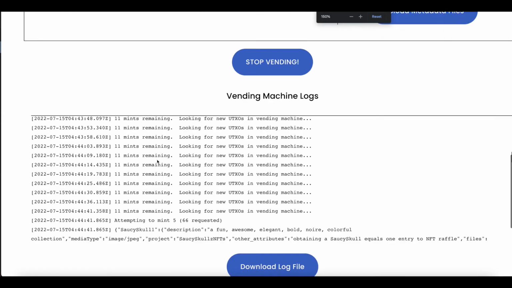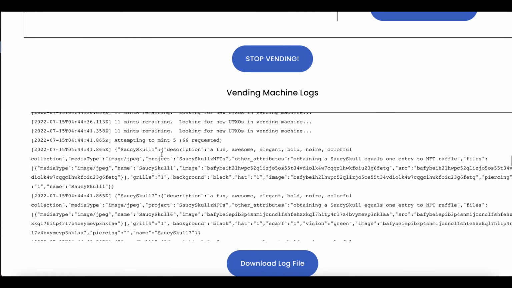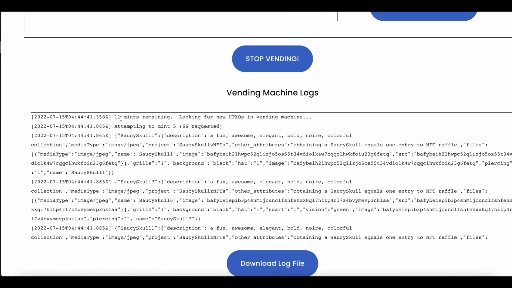what's going on, and we're going to zoom in here. So what first happened is that there are 11 mints remaining, and we look for new UTXOs in the vending machine. So the vending machine is going to say that they're attempting to mint 5, even though 66 were requested by the user. Now again, this goes to the importance of limiting it so that the users get their refunds and aren't upset, but that we don't congest the blockchain or cause transactions to fail with too much metadata.